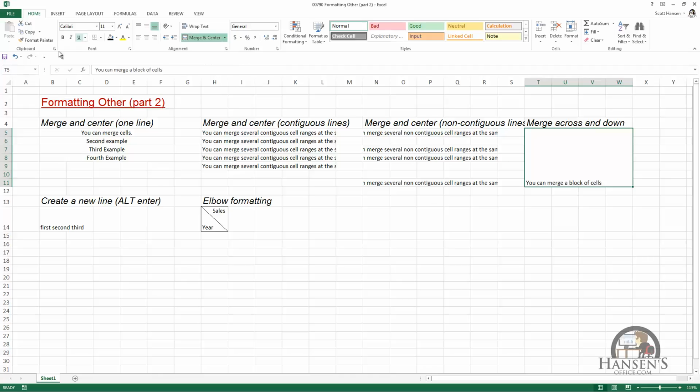So U5 doesn't exist, but T5 does. And this block of merged cells functions sort of as a great big cell where you have all the alignment options available to align that content in relation to the merged cells, that entire block of cells.